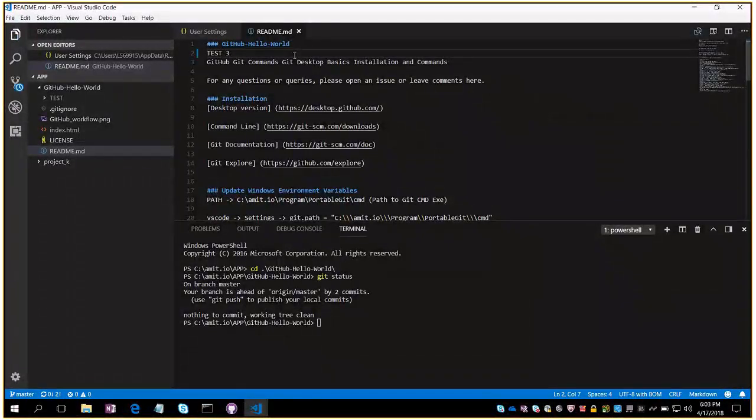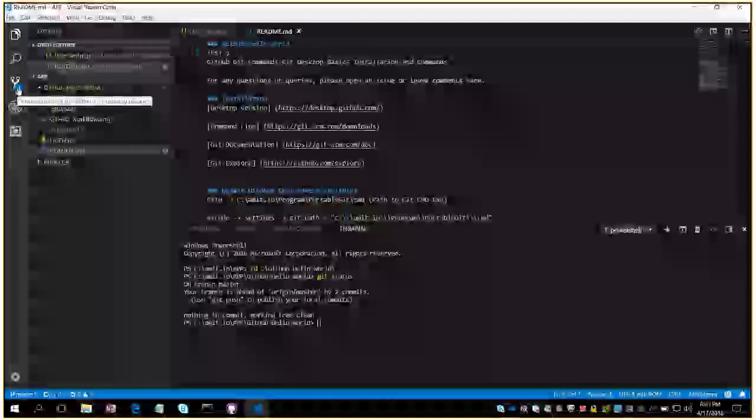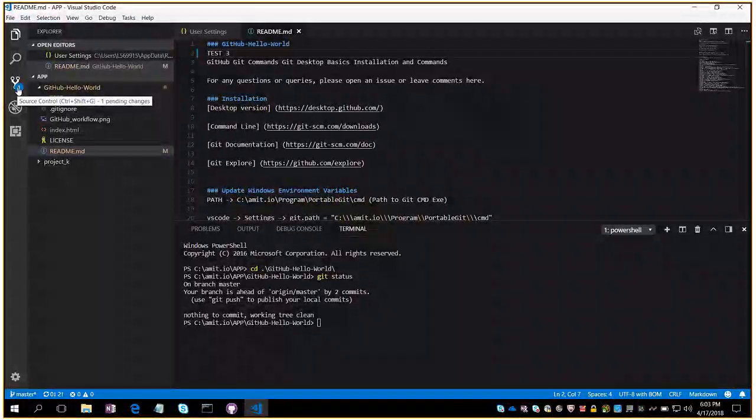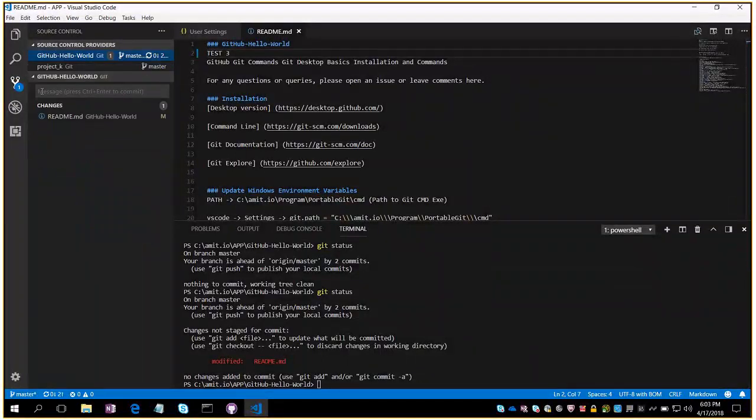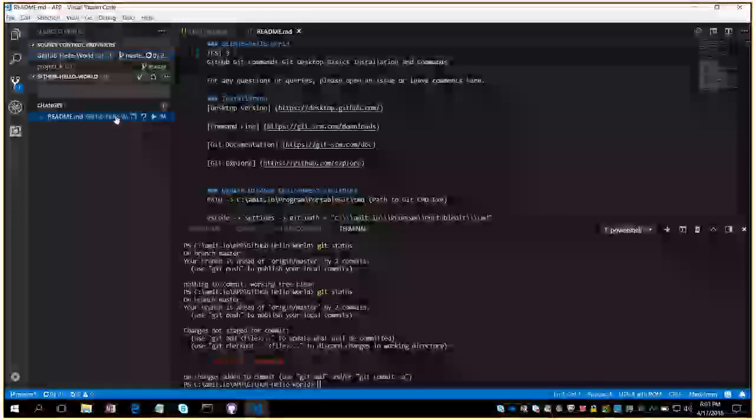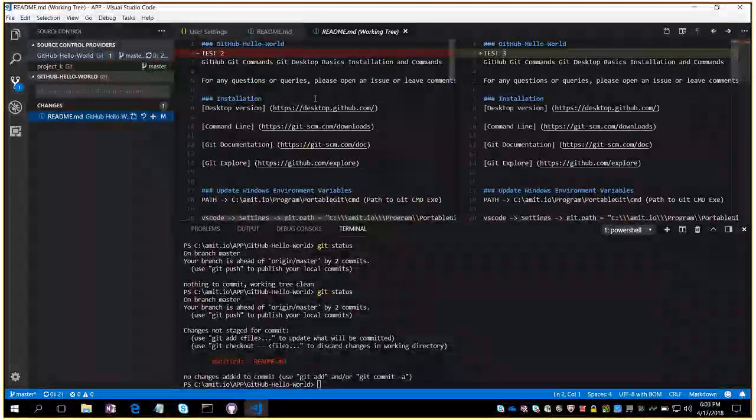As soon as you save this, look at this icon. It has come back, saying there's one pending change. Before I click on this one, I want to show you git status. As you see, there is one file which is still in your working directory, not committed yet, or not staged yet. And if you click on this source control icon, it will tell you exactly that this file has been changed. And this is what I was talking about.